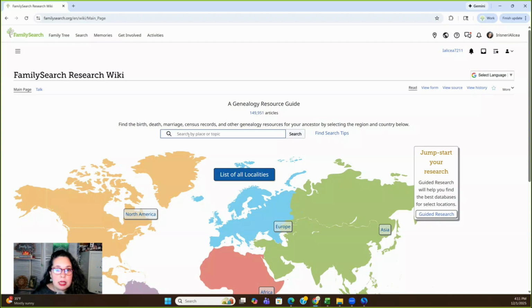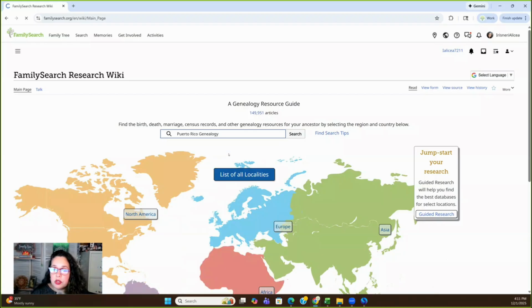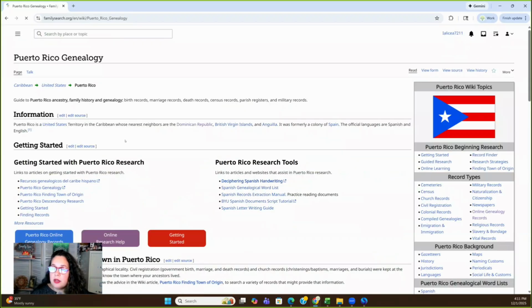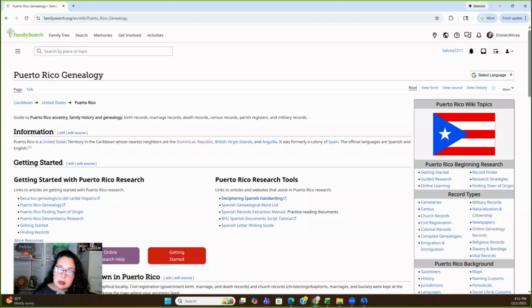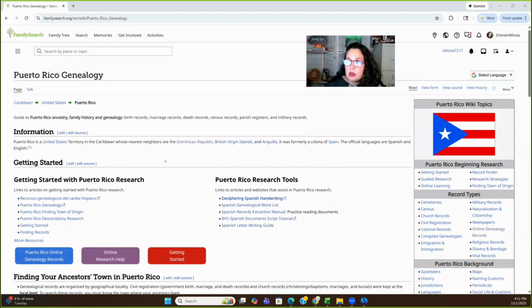So for example, if I'm starting with Puerto Rico, essentially all the different countries should have a wiki page. Some wiki pages are going to contain more information than others. It depends on what has been digitized for that country. For Puerto Rico, there's a lot of digitized records, which means you can find them here online. I'm going to move myself over here. And so this is the main page.